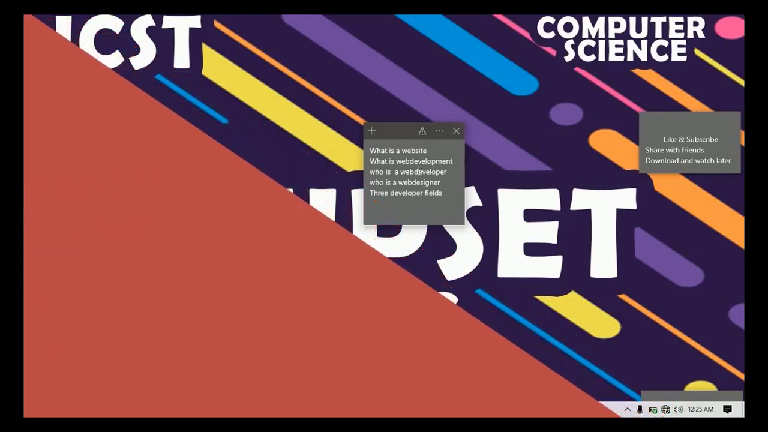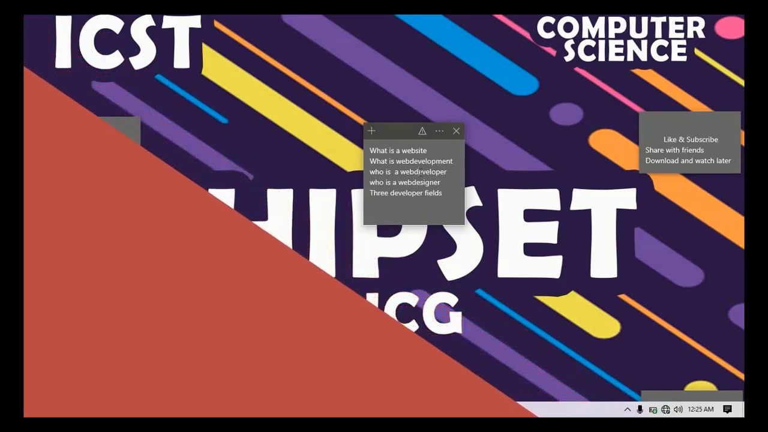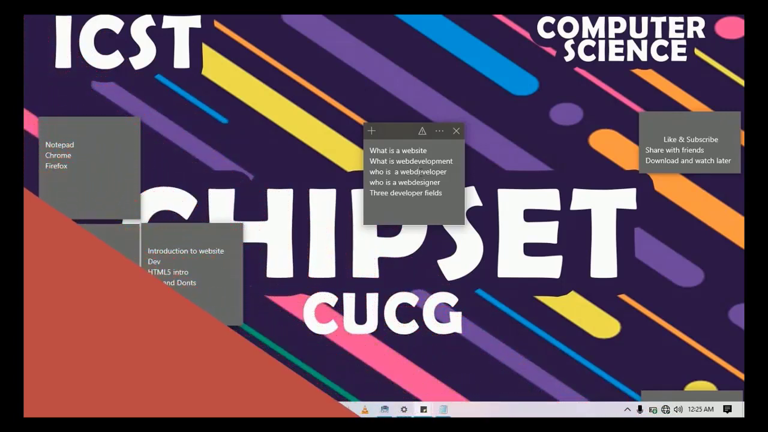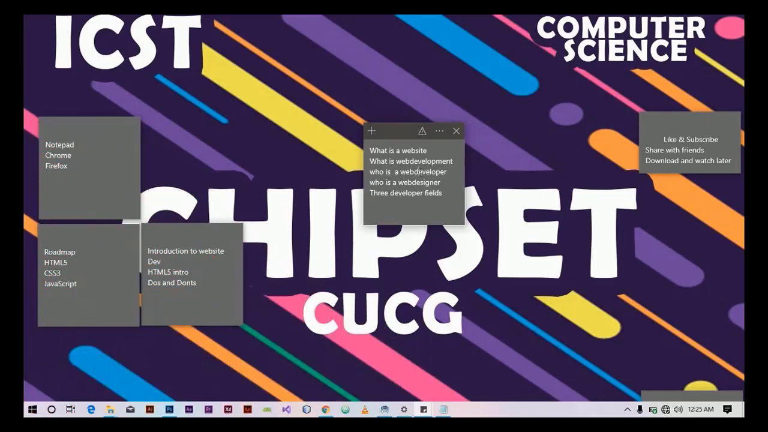Somebody can become a web developer and at the same time a web designer. But web developers normally code, while web designers normally deal with designing the user interface and the UX. So UI and UX, we will talk much about it later.